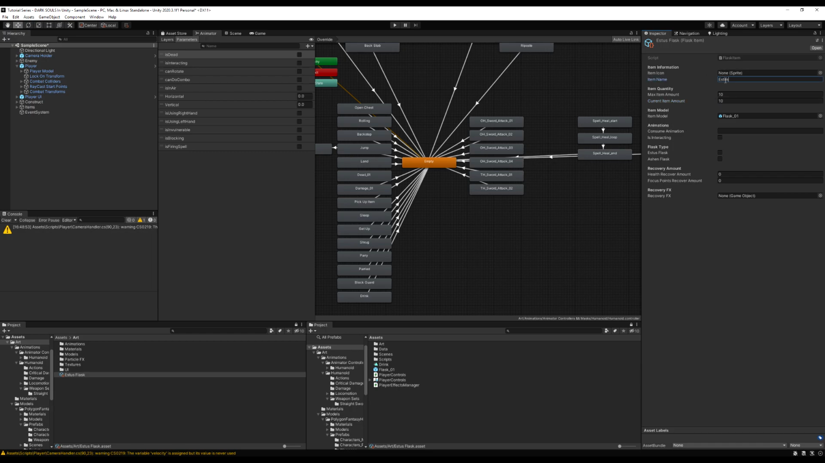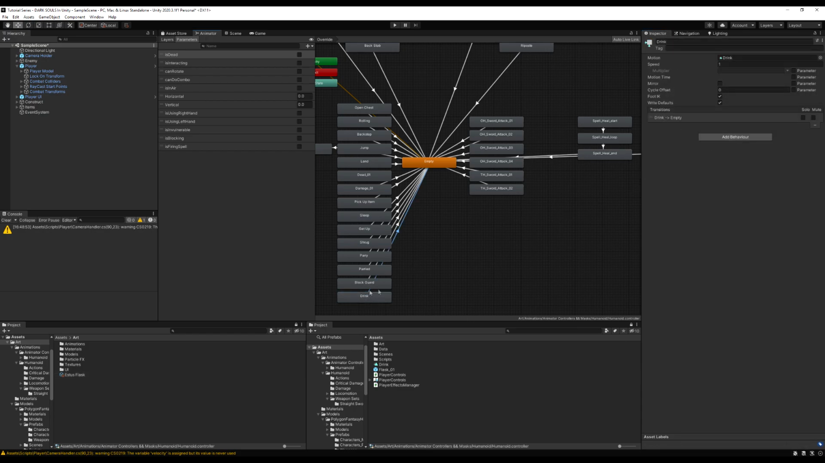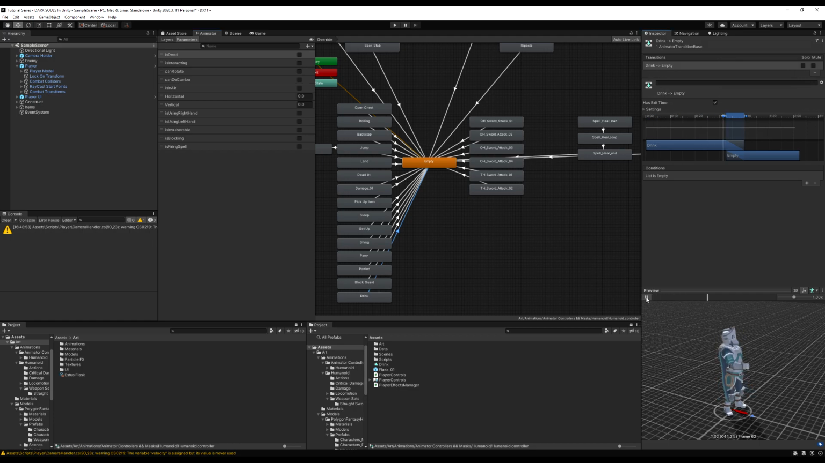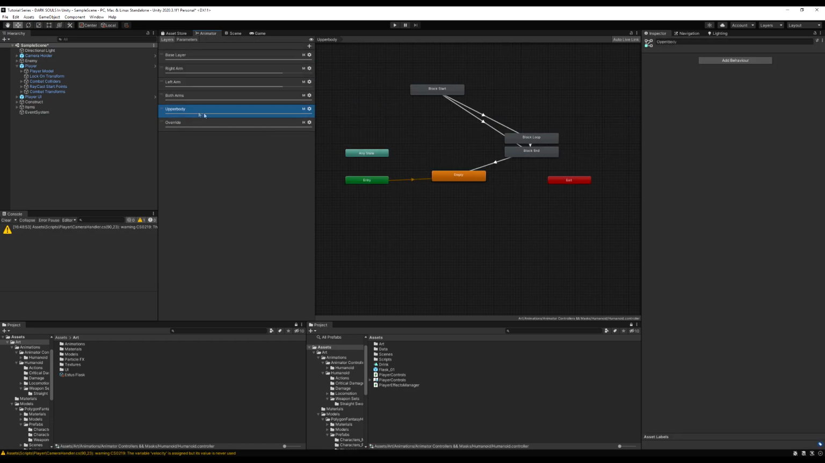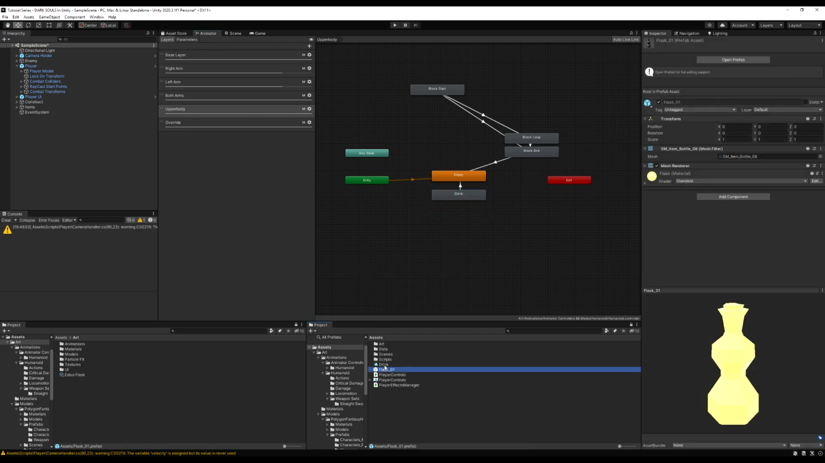The item name will be Estus Flask, and the consumable animation will be drink. Is interacting is not true because you can still walk around while you drink in Dark Souls 3. If you want Dark Souls 1, you can check that to be true, so you're frozen in place. I'm actually going to move this drink animation, I think. Yeah, so it's waist up, so I'm going to delete it and put it on the upper body, and we'll still be able to walk while doing this.